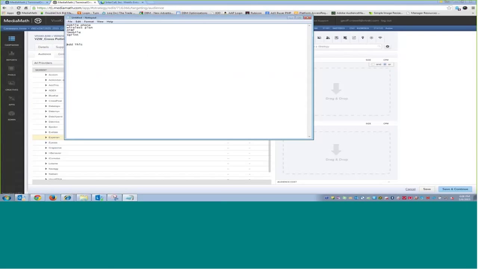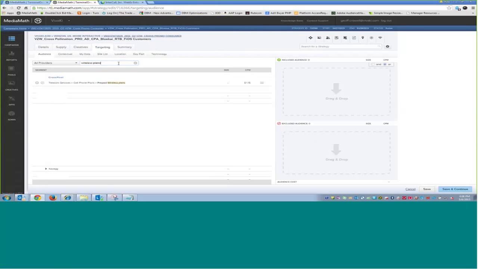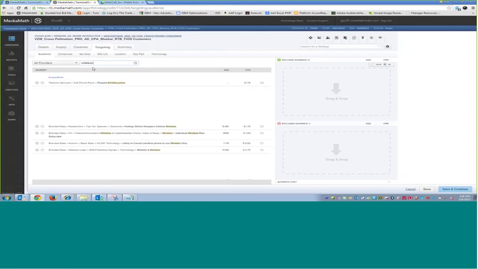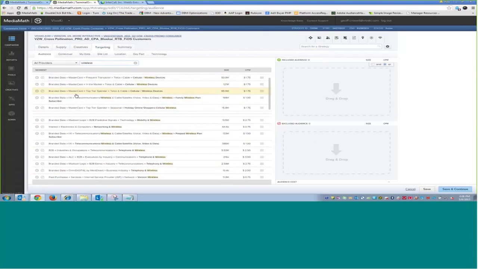What immediately came to mind with Verizon Wireless is that we want to reach in-market cell phone consumers. So keywords such as mobile phone, wireless plan, and specific carriers that we want to do competitive conquesting on, such as AT&T, T-Mobile, and Sprint, are good keywords to start your searches. If we did something such as wireless plans, it looks like it's only bringing up one here, but doing a broader keyword search, you can see it populates a number of different data segments and data providers.